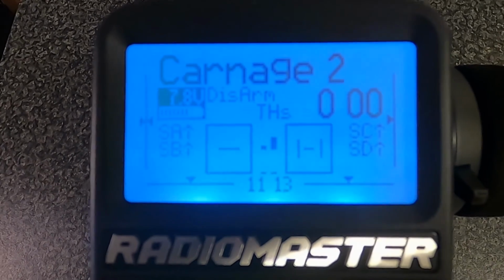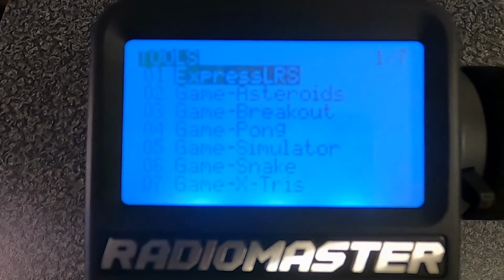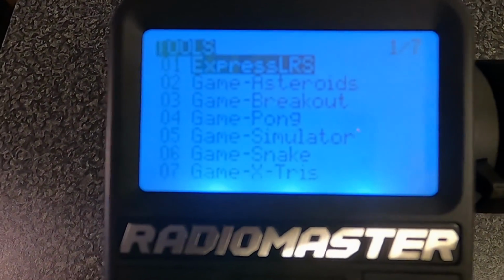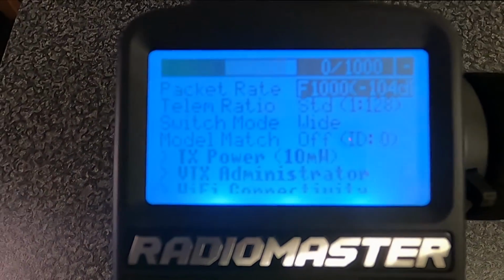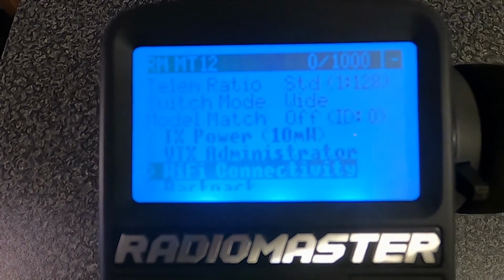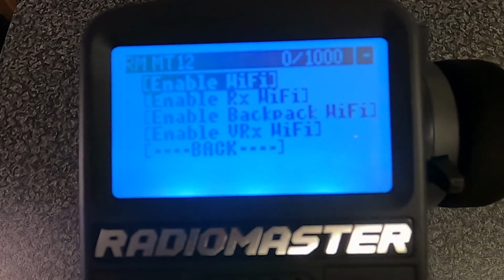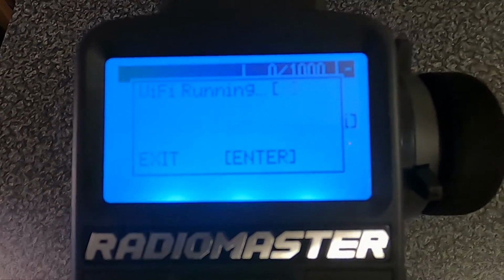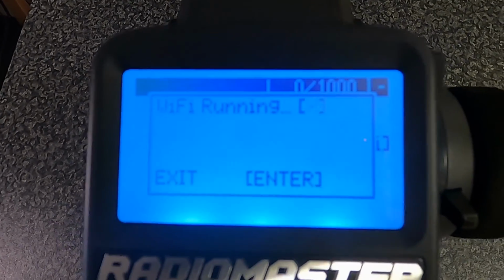Now let me show you how to put your radio into Wi-Fi mode. We're going to hit the system button, and you can see there's the Express LRS Lua script there. Click enter. Now we just need to scroll down till we get to Wi-Fi connectivity. Click and then say enable Wi-Fi. And that's it. Now the radio should be connecting to my network.